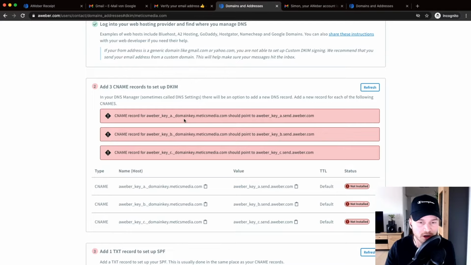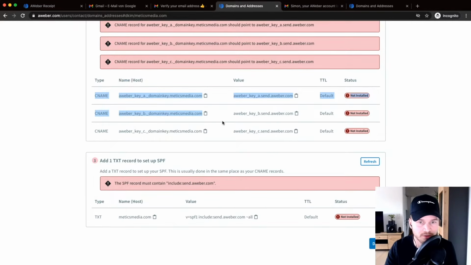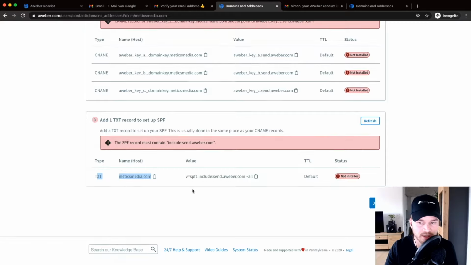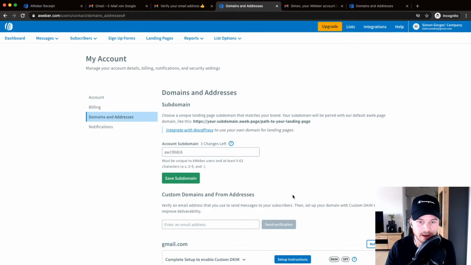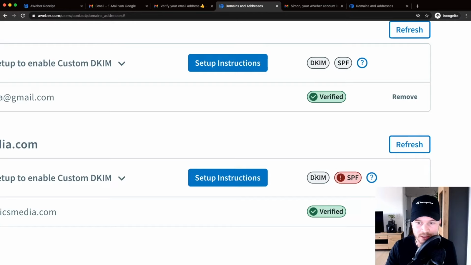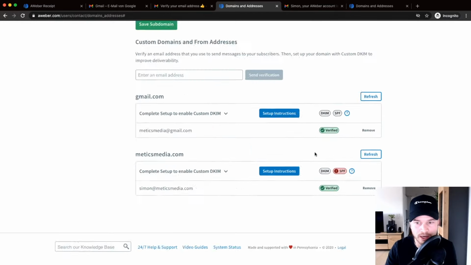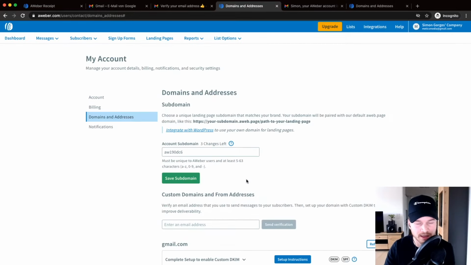Just log into your registrar provider, go to the DNS settings of your domain, and then add the 3 CNAME records and the text record right here. Then it takes up to 48 hours until it will actually be available. Once it is available, you will see this in green. So DKIM and SPF will be green, and that will also increase your deliverability with your email, which means your emails will be a lot more likely to go to the inbox and people will see your email instead of the spam folder. And that's really what you want.